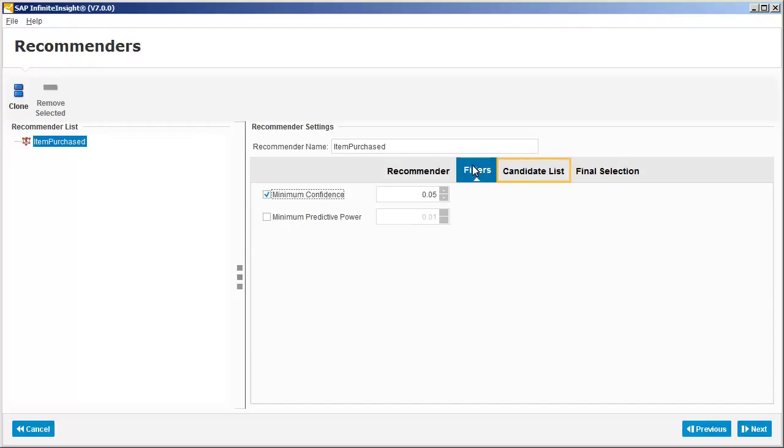On the Filters tab, we can restrict recommendation rules based on their minimum confidence or predictive power. Each rule has two parts, an antecedent or initial purchase and a consequent or recommended purchase. Minimum confidence concerns how often the consequent condition must occur when the antecedent condition occurs. For example, if half of the purchases of running shoes are accompanied by the purchase of striped socks, a rule recommending that purchasers of running shoes also purchase striped socks would have a confidence level of 0.5.